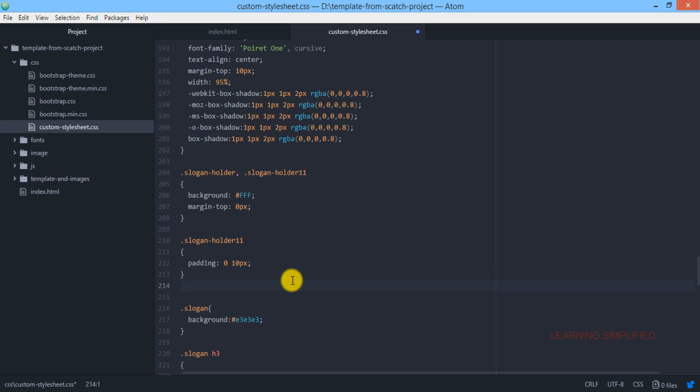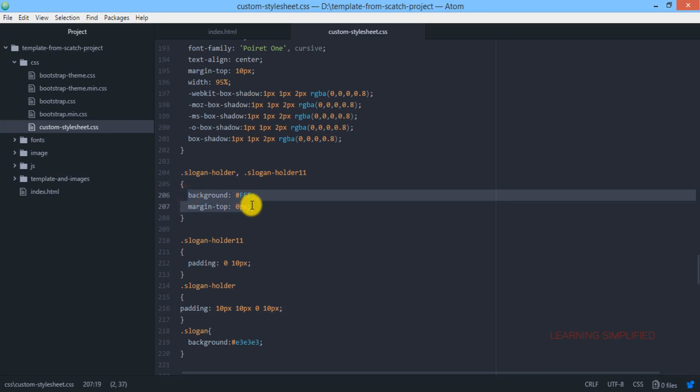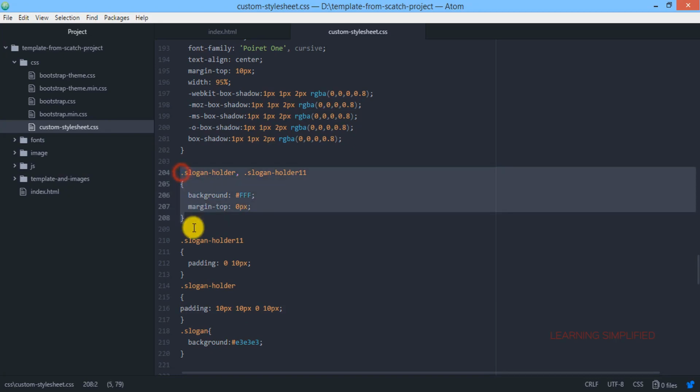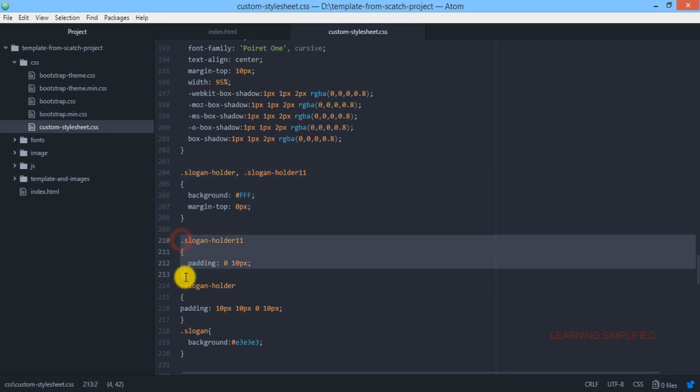We have created here slogan holder 1 1. Now we will be creating here a slogan holder class. There it goes. So what we have here, we are writing both these properties, those are common, into a single line, and we are rewriting the point which is different here. The padding parameters are practically different, so we are now rewriting it over here.